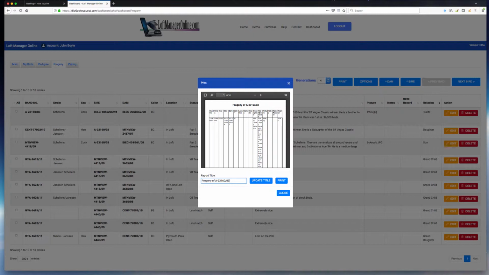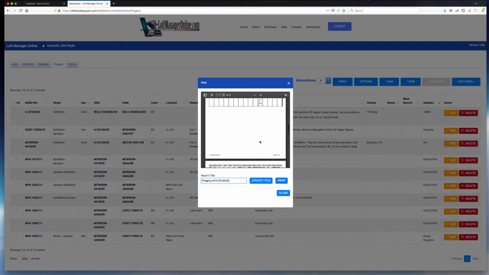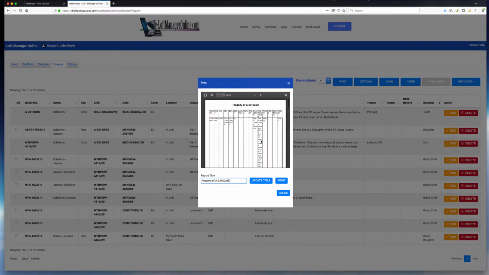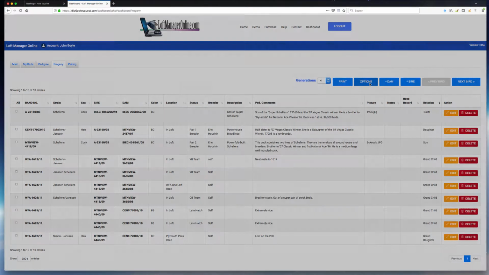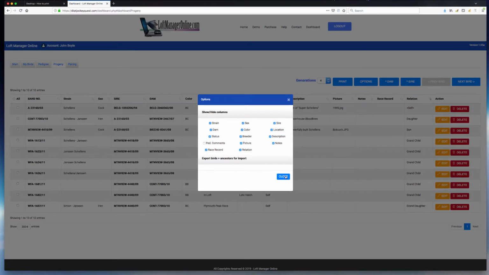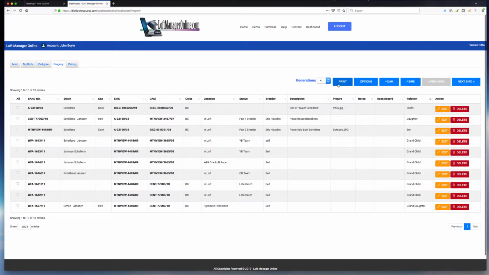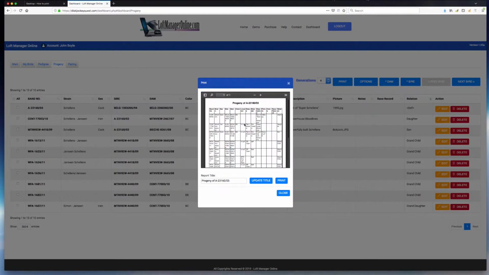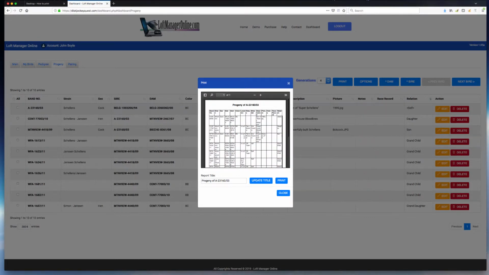You also notice that PED comments again has a couple paragraphs of text, which is stretching out those columns and basically multiplying the number of pages that you would have to print. So again, you can go into options, show hide columns, you can hide PED comments, close this out, print, and now you can see that this report's actually been reduced to just one page.